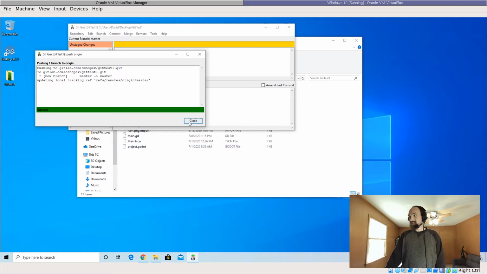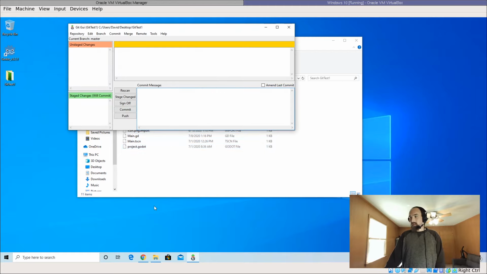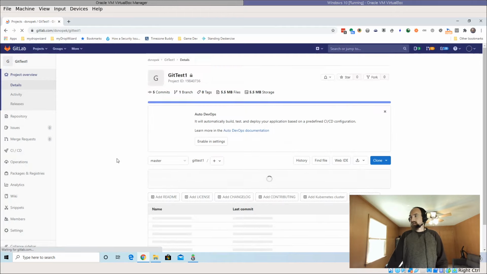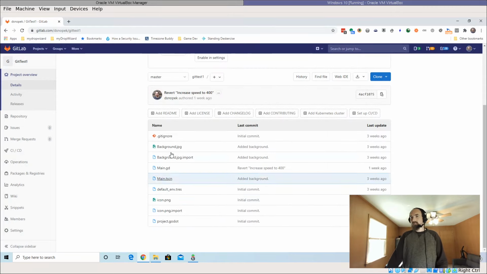And it was a success. So now again, if we go back over to GitLab.com and refresh this page, we will once again see all of the files from our Git repository here.